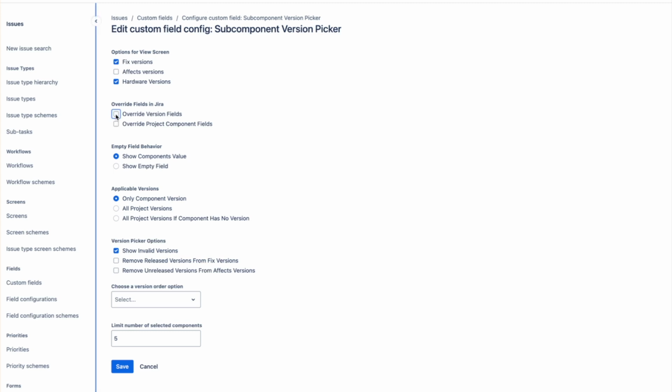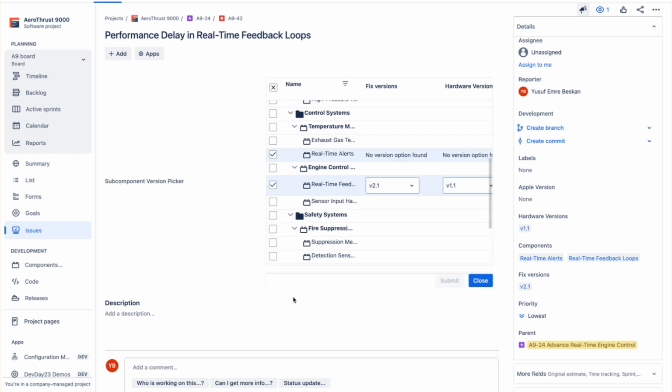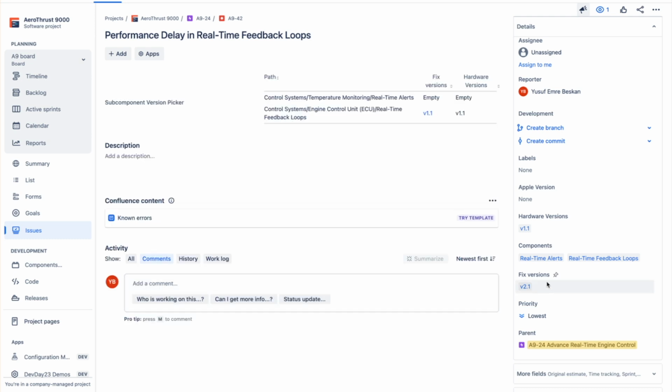Another configuration, Override JIRA field, automatically writes the selected component and version on the picker to the Components and Versions fields on the issue. Our example scenario is as follows. You can see that the issue's component and version fields are also updated when we assign to the custom field.